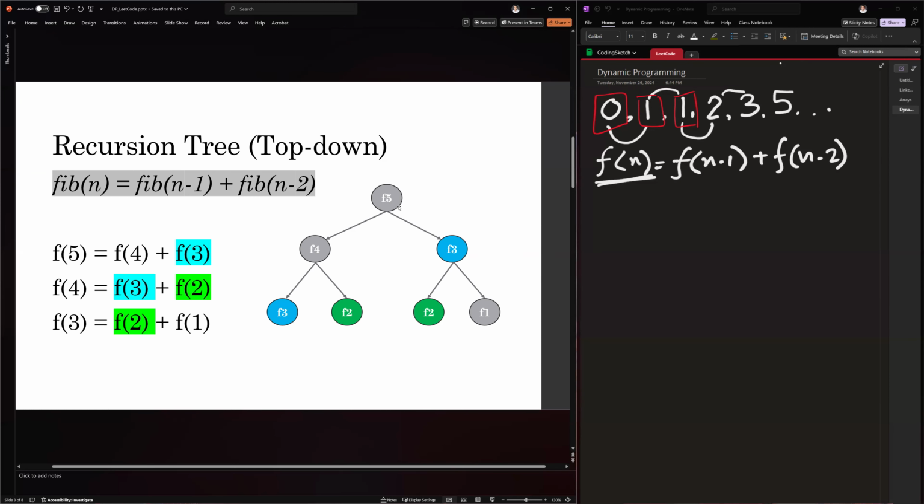For example, if you have to calculate f5, the Fibonacci number of 5, you need two values, f4 and f3. And for f3, you need f2 and f1. If you go to the left branch, you will see that for f4, you need f3 and f2. I color-coded these nodes, so you see these two f3 nodes have the same color, and the same for f2, which I put in green.